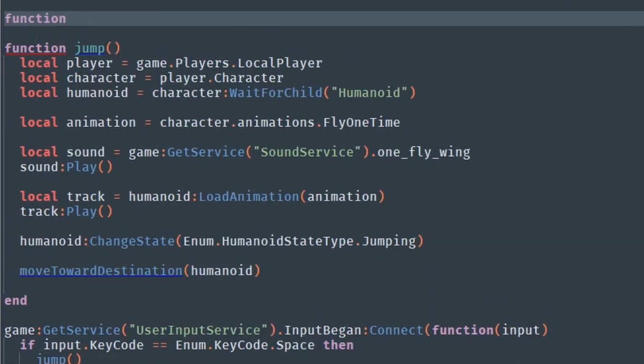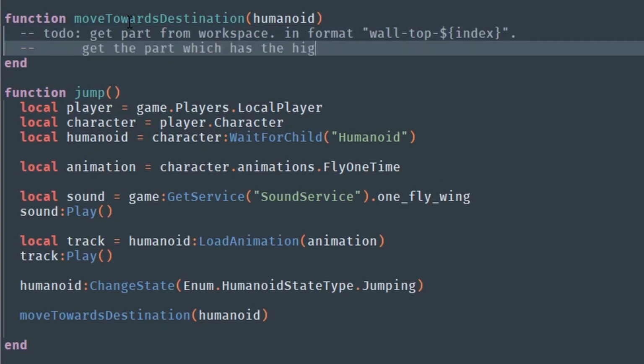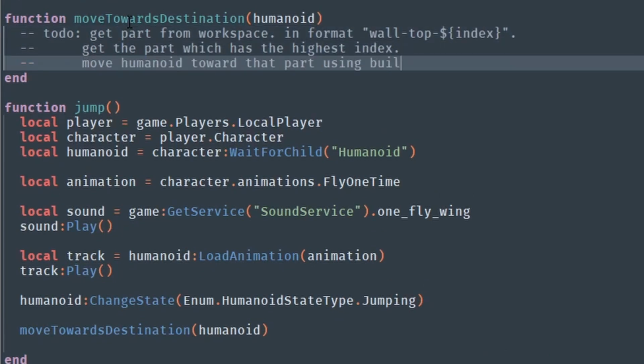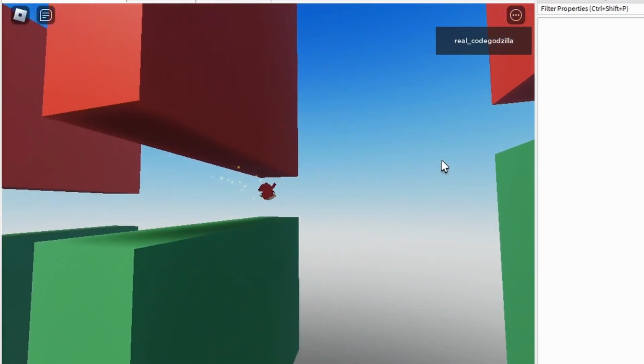Jumping is not enough. We also need to move the bird in the direction of the bird's nest. How do we achieve that? We find the bird's nest location and we use the MoveTo function.